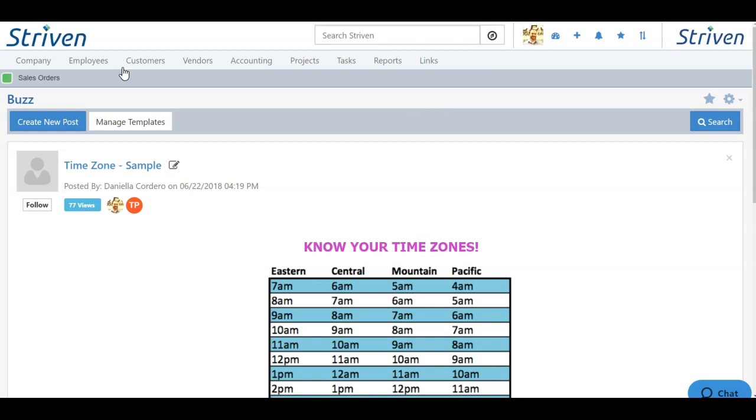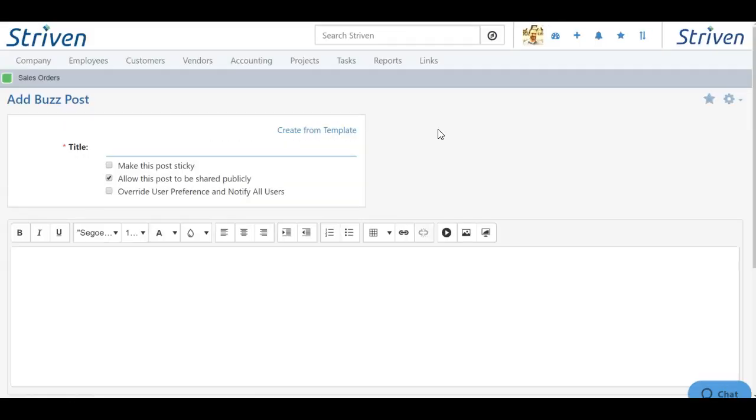To create new Buzz posts, I can just click Create New Post, and here I can create from a template. I can make this post sticky, which means it's going to stick to the top of the page and not cycle through recently made Buzz posts. I can also allow this post to be shared publicly, which means that people can share this on social media outlets such as LinkedIn, Facebook, Twitter, and more.